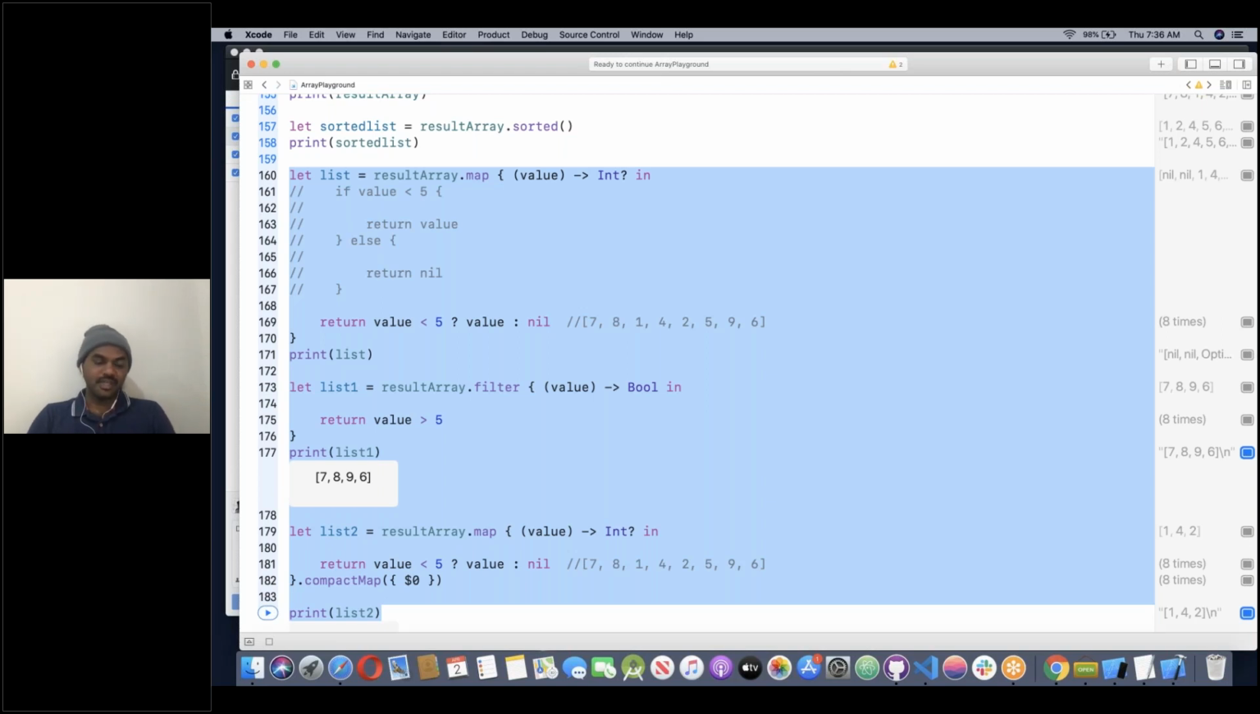Map is nothing but, if you want to perform the same operation on each and every element of that array, we can go with the map also. Yeah, it's possible. But see, why I introduced it later.